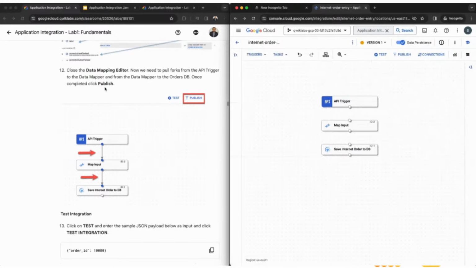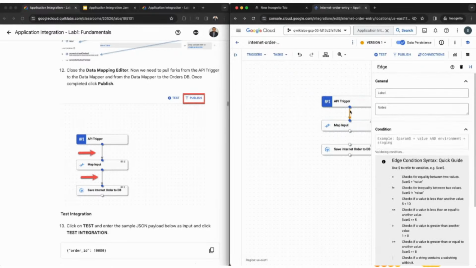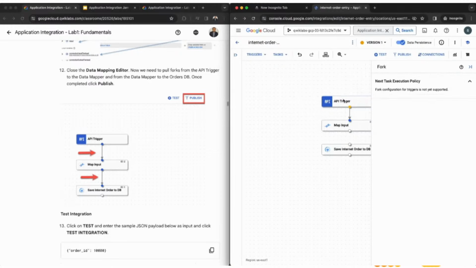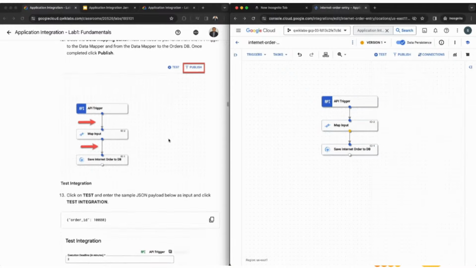All right. Now, we're going to pull forks. As I mentioned before, if you want to understand what a fork is, you can simply go up to the top of the lab itself. It explains what a fork is, but essentially the fork is us being able to connect these particular tasks together via forks and joins and edges is what we call them. So this fork that we created connects to the next task, which is our map input data mapper. Then we're going to also create another fork from the data mapper to the Save Internet Order DB connector that we have connected to our Cloud SQL database. So the lab will look very similar in regards to that.